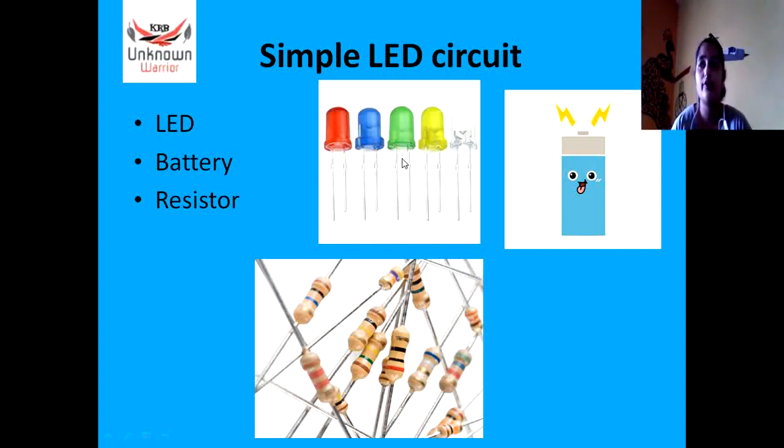So actually when your simulation is done, the actual hardware that you are going to purchase is as shown on the screen. So these are the LEDs. LEDs come in various colors, that is red, blue, green, yellow and white.